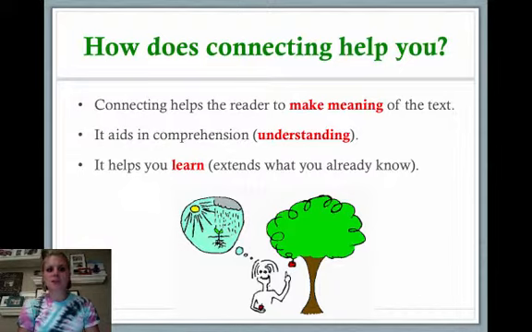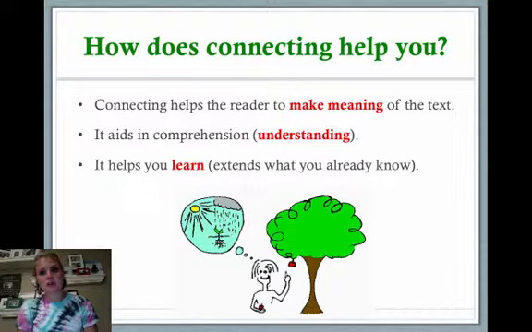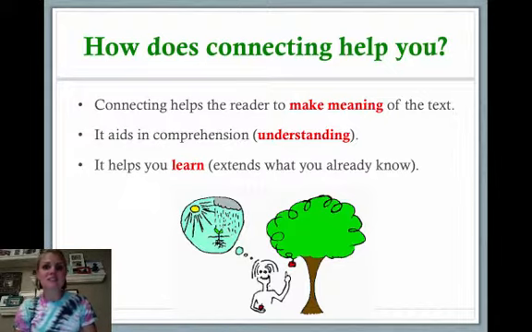So how does connecting help you? Well, it helps you to make meaning out of the text. It helps you to understand it better if you can relate to it. It also similarly aids in comprehension, which we already know means understanding. So if you can relate to it, you're making meaning out of the text, you're comprehending the text better, and it helps you to learn by extending what you already know. So you have this existing knowledge base based upon things you've read, things that you've seen, things you've experienced, and you're just adding to that by making connections with new literature.